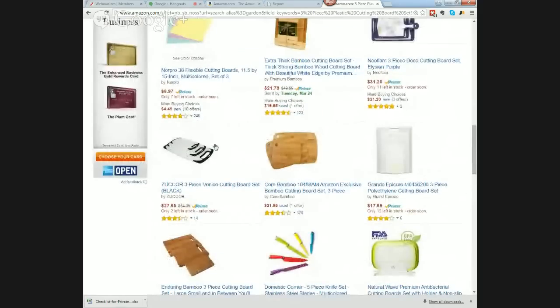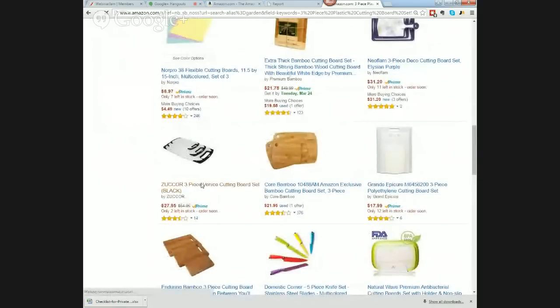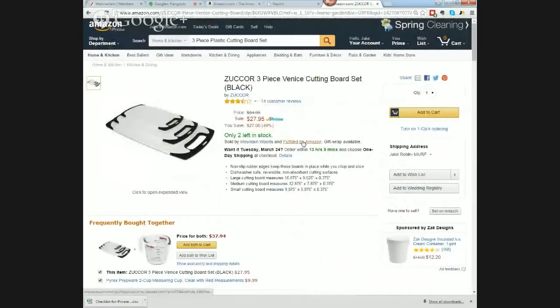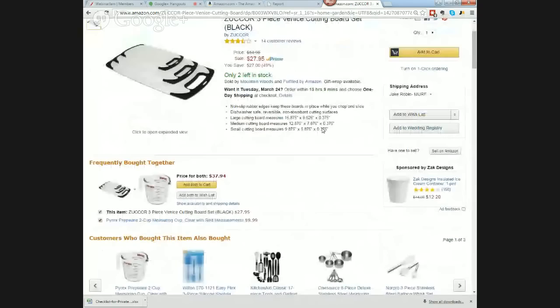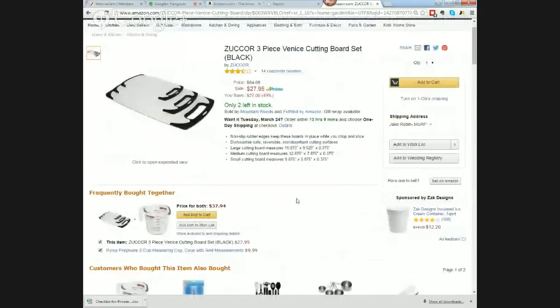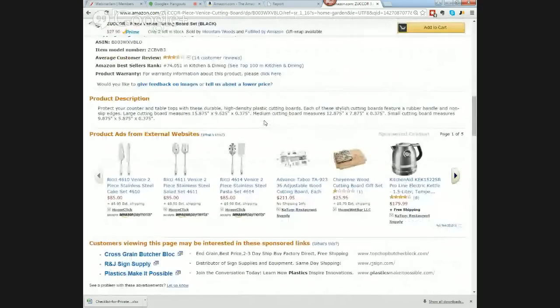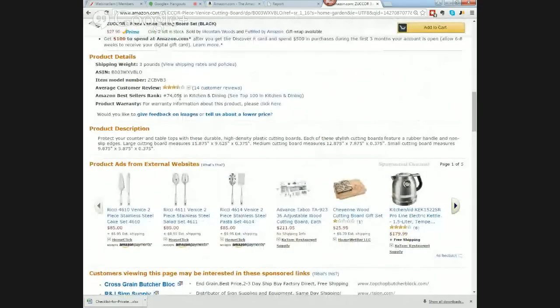So let's look at this guy's 3-piece cutting board. Okay, watch this. Mountain Woods, fulfilled by Amazon. So this guy's selling it, Amazon's fulfilling it. It's got 14 reviews. His listing's pretty normal. He's not got a great listing. He's got 1 picture. So his listing's not great. Okay, so let's look at his BSRs. Now, so here again, right now, boom, we know 74,000.